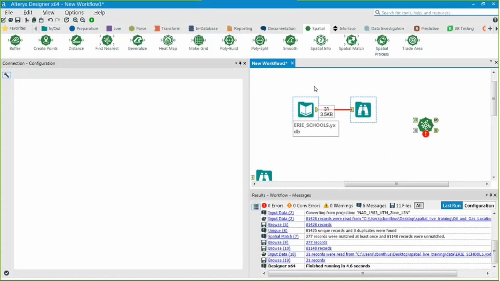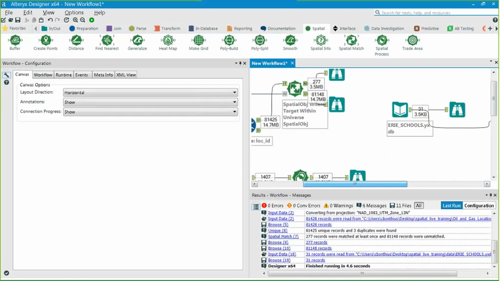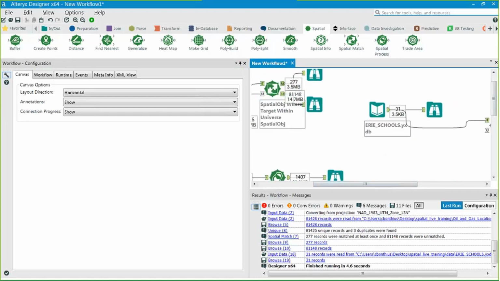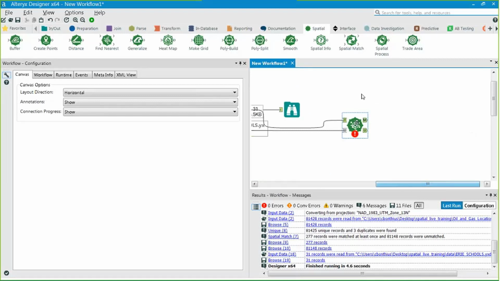So that being said, my known here are the locations of my schools, so I'm going to connect that to my target input. What I don't know are these gas and oil locations within the city of Erie. Which gas locations or facilities are closest to my school? So I'm going to go ahead and connect that up to my universe input here.